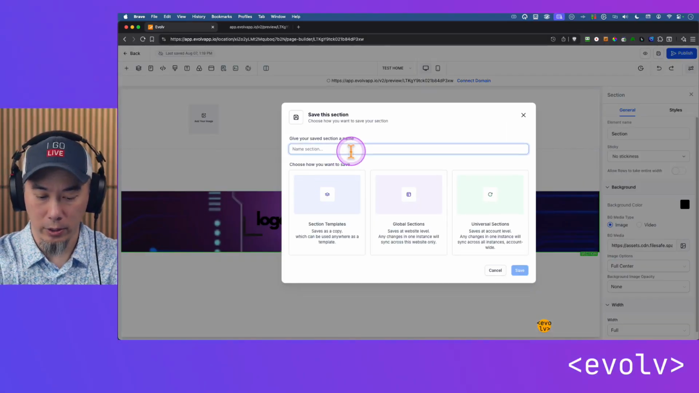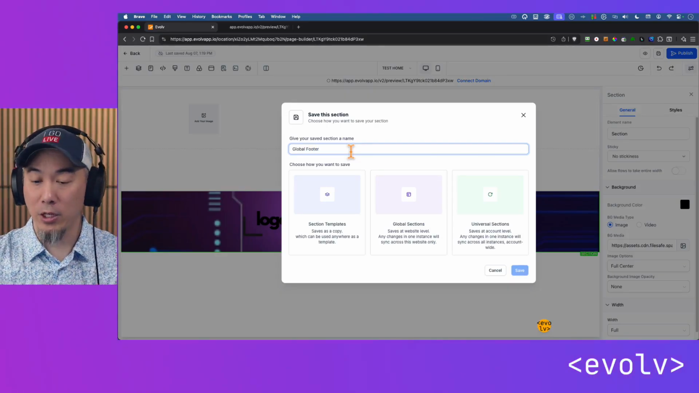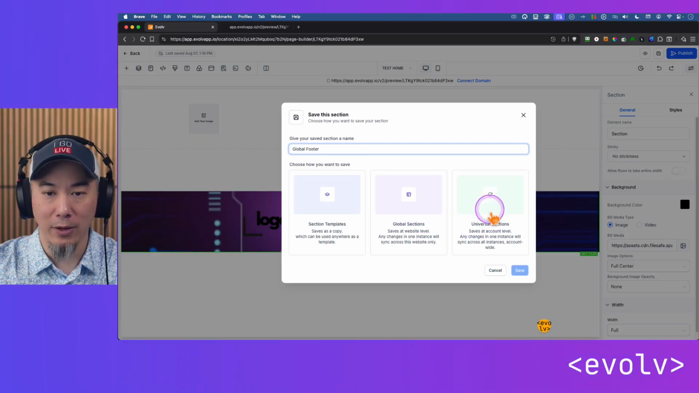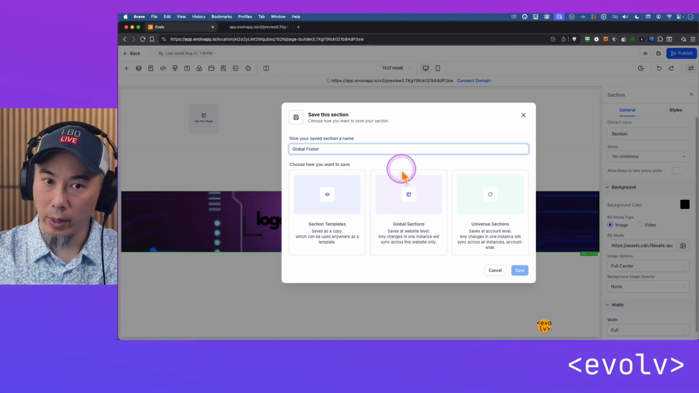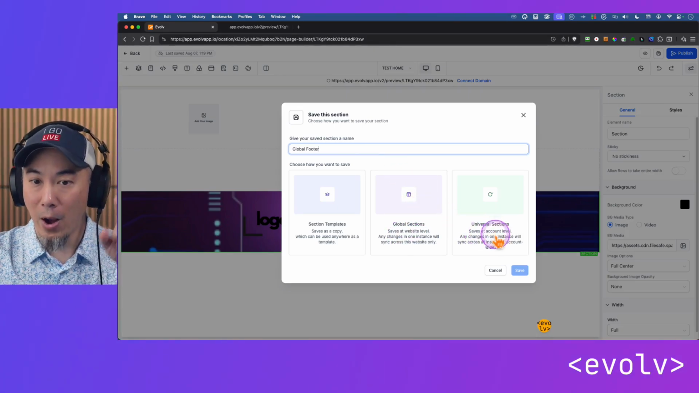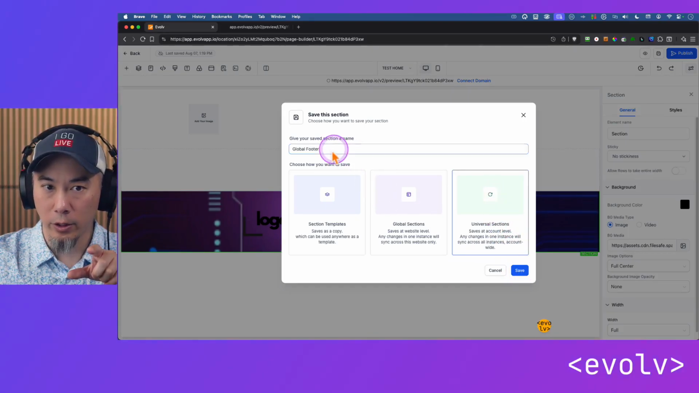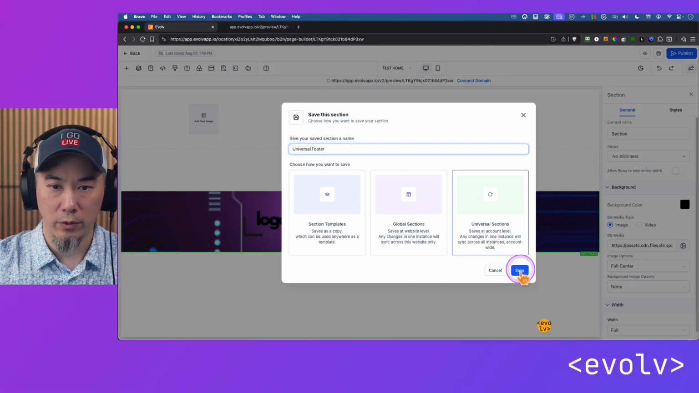Now I can call this a global footer. So this footer I want on every page, landing page, web page, everything. So I can create that and save it as a universal section. Global section just means it's only for websites. It's not going to be showing under the funnels, but I want it to show up at funnels and websites. So I'm going to choose universal sections, and I'm going to label it universal footer.